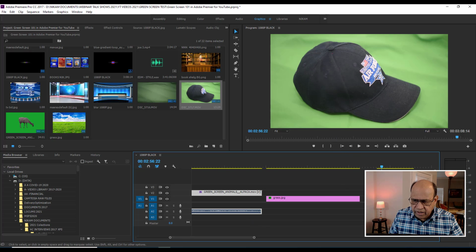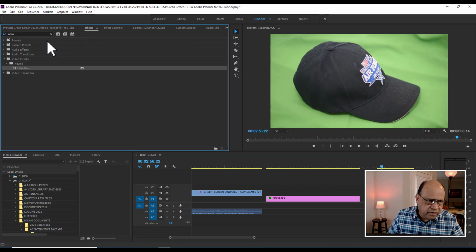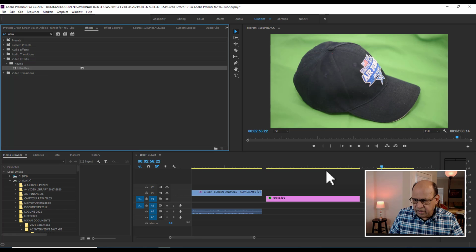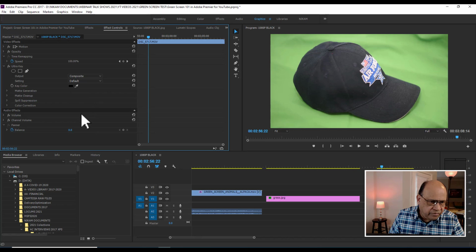Okay, now let's highlight this clip and go back to the effects, and we're going to use the Ultra key again. We come to the effects controls. I have to apply the Ultra key. Okay, the Ultra key has been applied to this. I hope we can have two different Ultra keys here. Okay, we do. And here's the Ultra key for this particular strip.